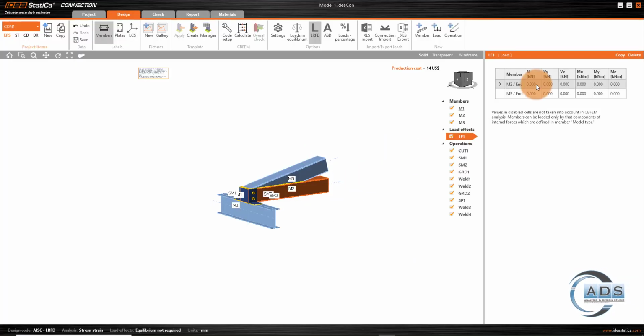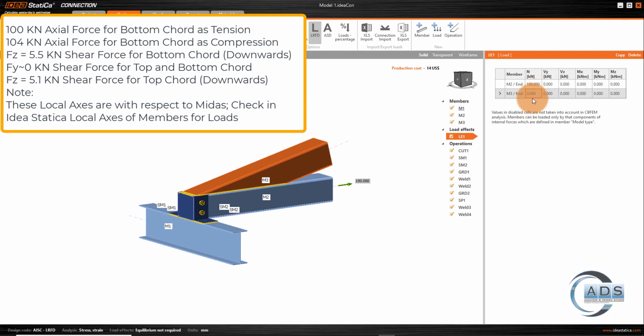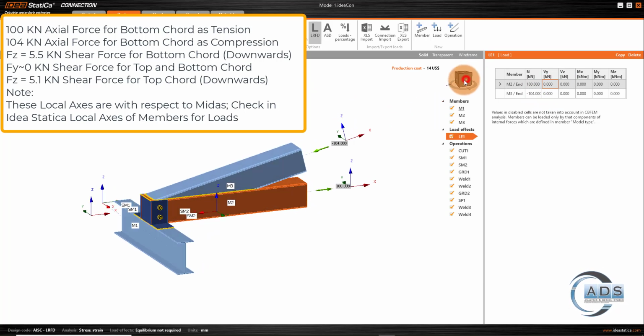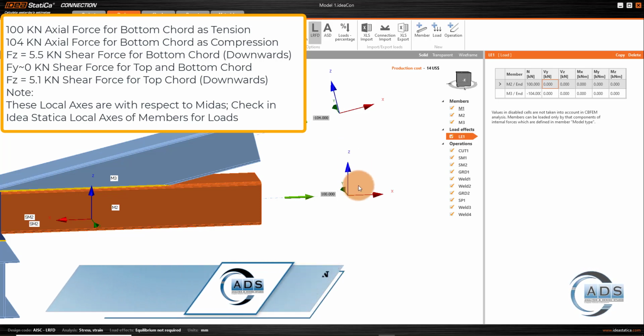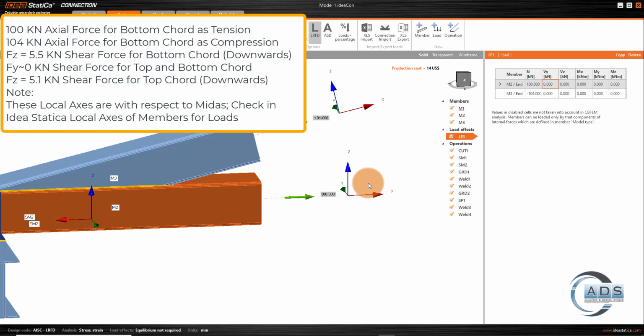Alright, so M2 is the bottom chord and it has a tension force of 100 kilonewton, and M3 is the top chord and it has a compression force of minus 104. And let's open the local coordinate system. For the bottom chord, the vertical axis is z here, right? So make sure to correctly apply the loads on the correct axis by seeing the local coordinate system.